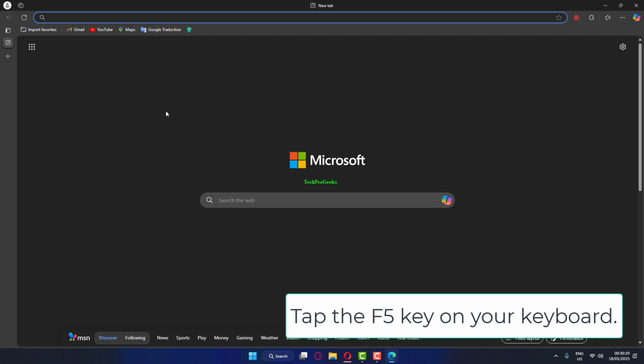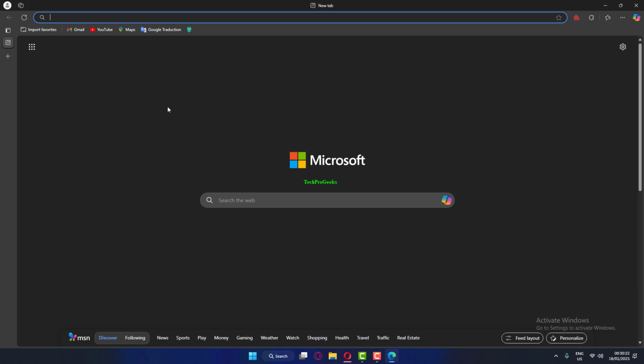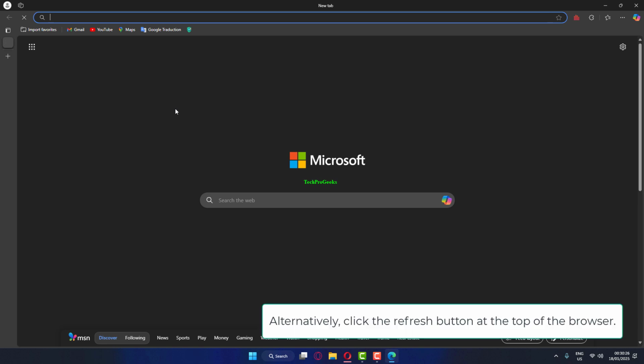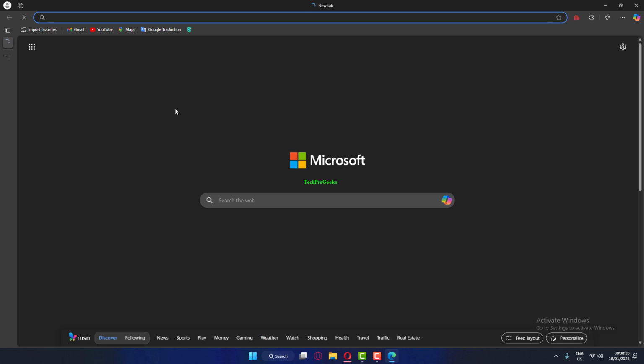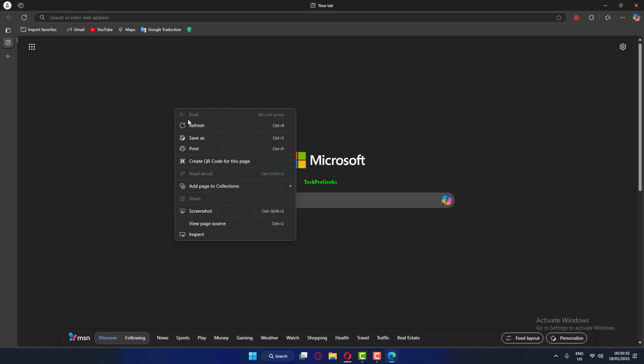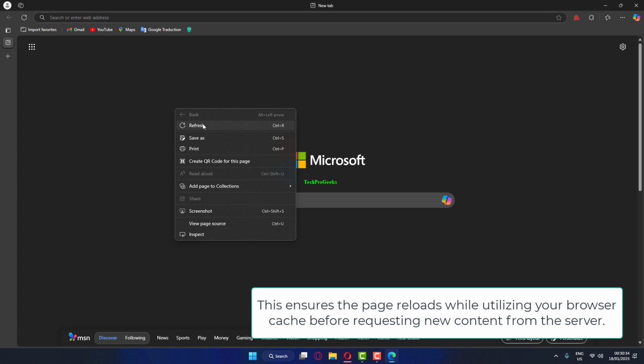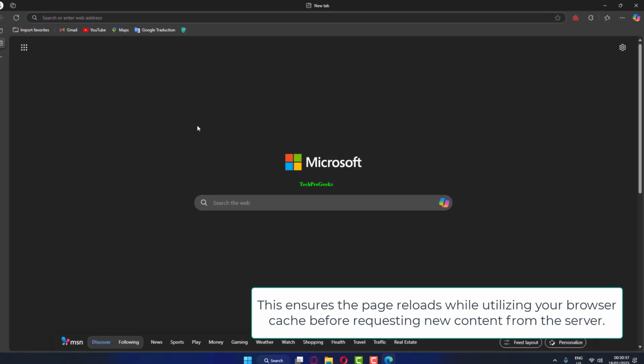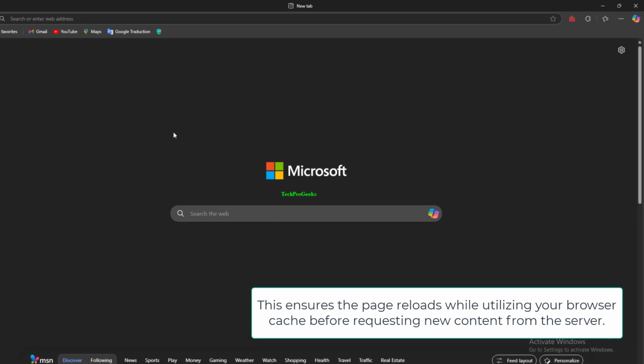Tap the F5 key on your keyboard. Alternatively, click the refresh button at the top of the browser. This ensures the page reloads while utilizing your browser cache before requesting new content from the server.